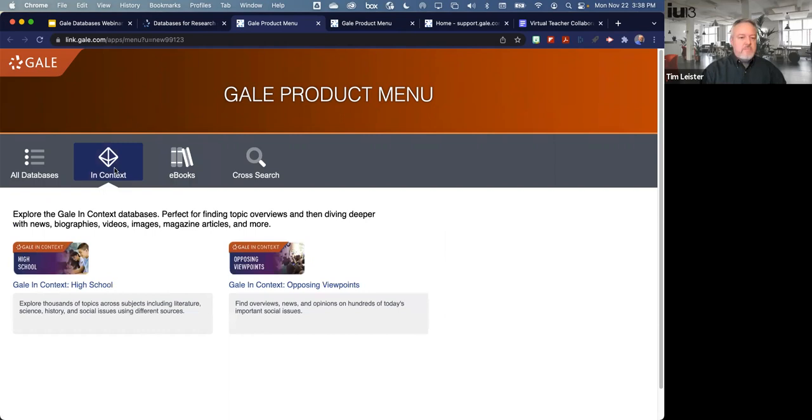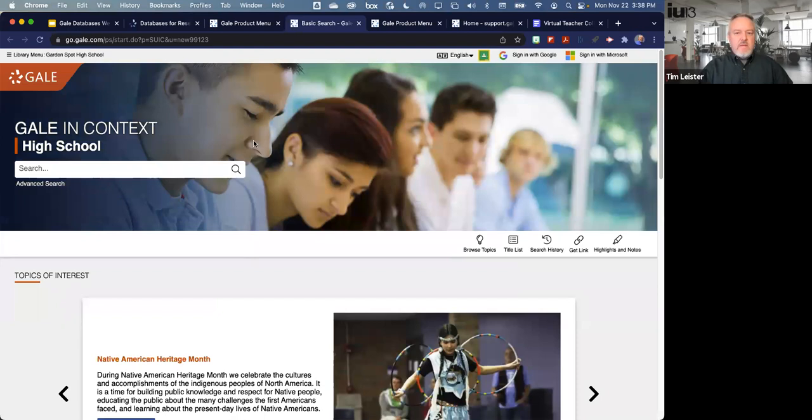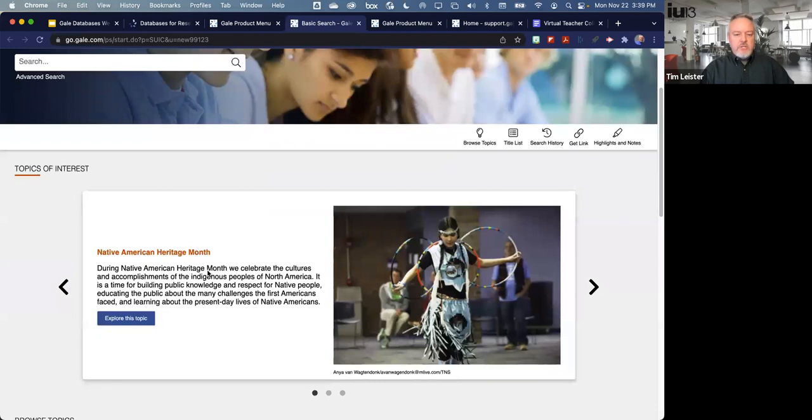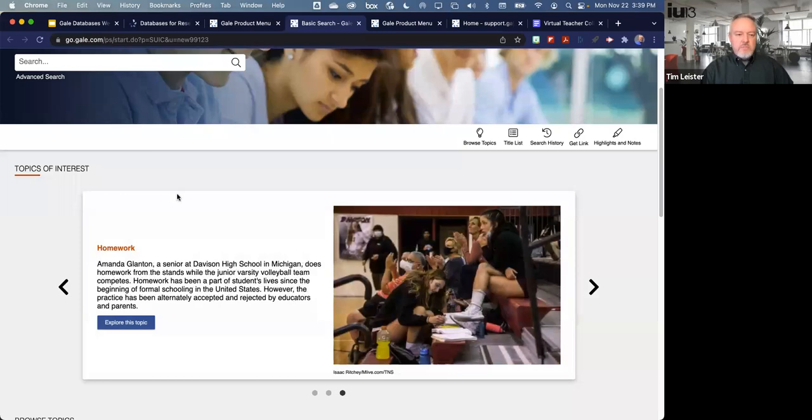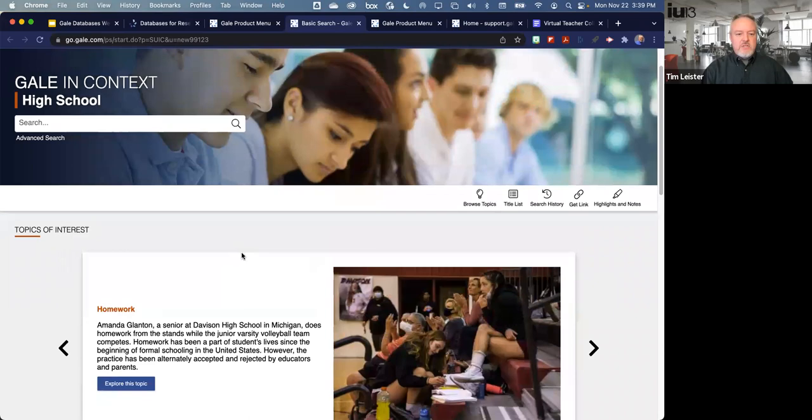All right, but we want to start out just by taking a quick tour of how the Gale in Context high school page is set up. So we're going to go ahead and enter into that. And again, you'll see right here that I am in the Gale in Context high school page. In the top left-hand corner, you're going to see some quick menu items right here, and then you're always going to see a changing topics of interest location right here that has some new topics to explore that's always being changed within that location.